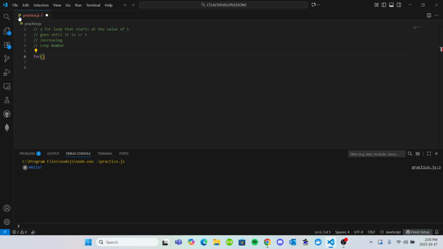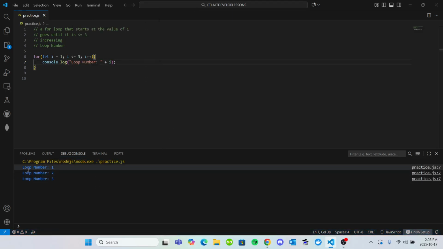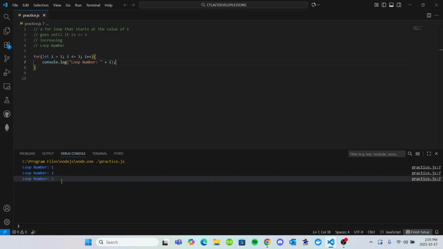So we're going to start off with for. Let i equal 1 because we are starting at the value of 1, and it goes until i is less than or equal to 3, and we're doing this on an increasing interval. So we're trying to add 1 each time. So we're going to console.log this, and we're going to say "loop number" plus i. And we're going to run this, and it prints loop number 1, loop number 2, loop number 3.